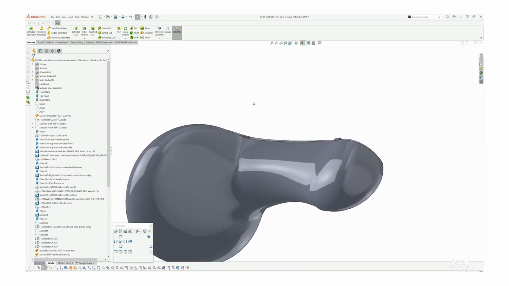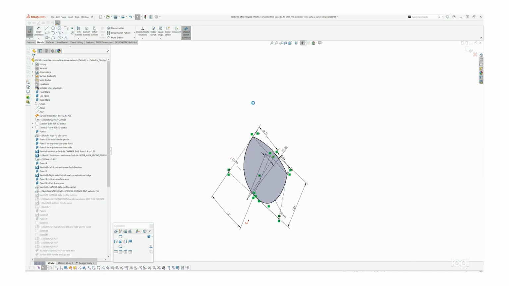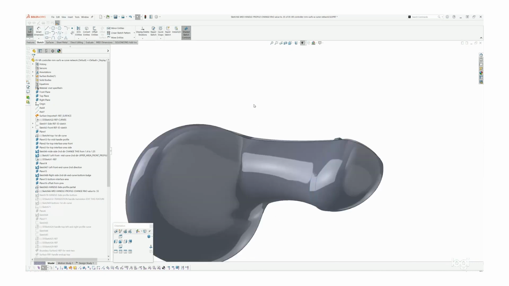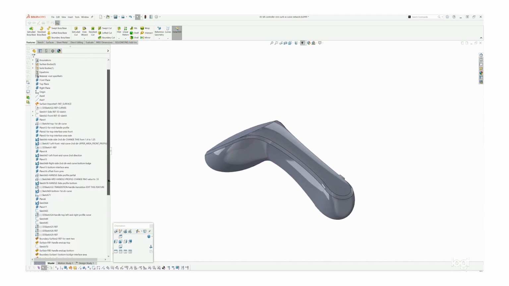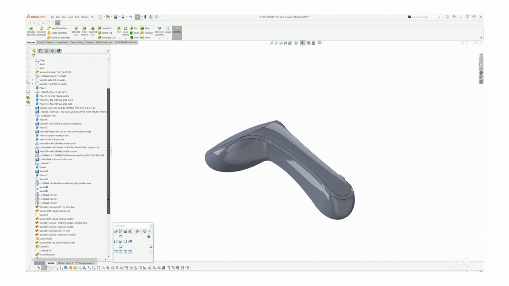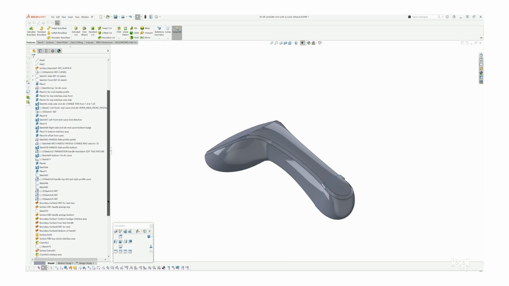If we just do a Control Z a couple times, we can bring it back to where we were. There we are. Let's try one more. Let's change an actual 3D sketch.